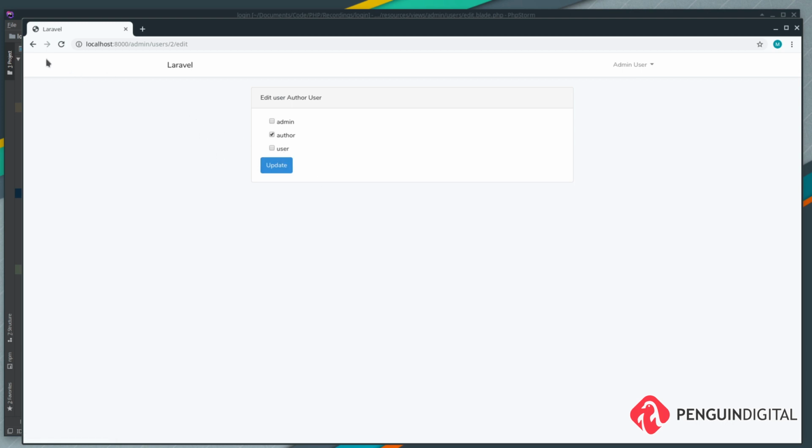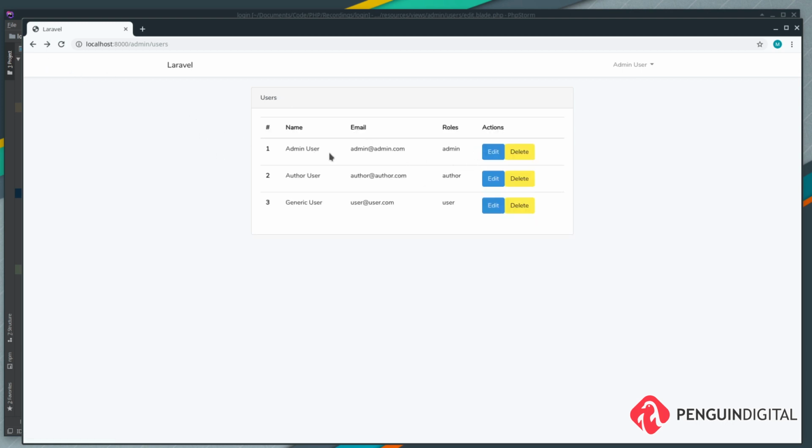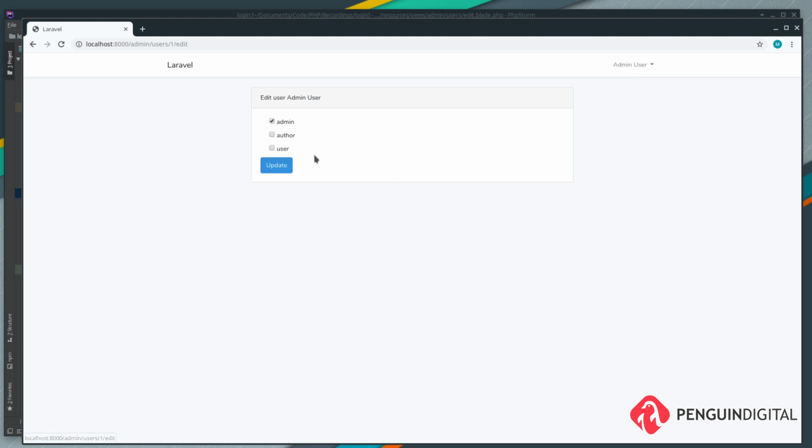and then it's not checked the next time you go into the page. So another thing I want to add into the edit page is the ability to change the user's name and the user's email. So at the moment when we click edit, we can only edit the user's roles. So let's add them in.